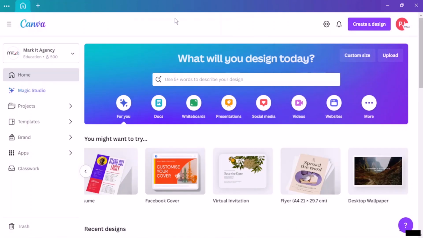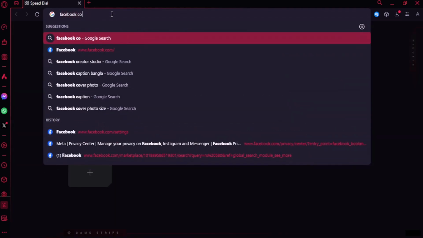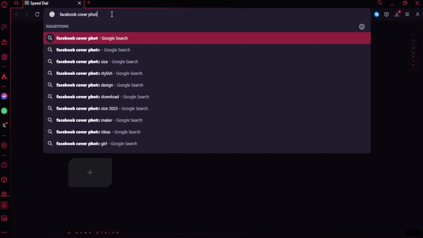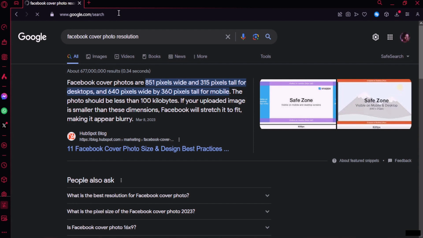Now there are specific types of resolution. Let's go to any of our web browsers and search for Facebook cover photo resolution. Hit enter and there we go. Now there are different sizes for different types of pages. You can see there's also the safe zone, which I'm going to be making, and also the safe zone visible on mobile and desktop.